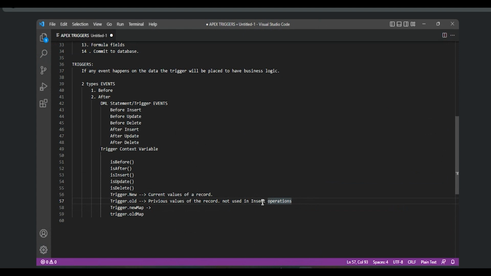In the insert, there is no old value, correct? Insert is always the new values. There is no old value. That's fresh values, correct? So insert will hold only the fresh values. It doesn't have Trigger.old. The old will be used only in the update and delete operations. Okay, understood, guys?